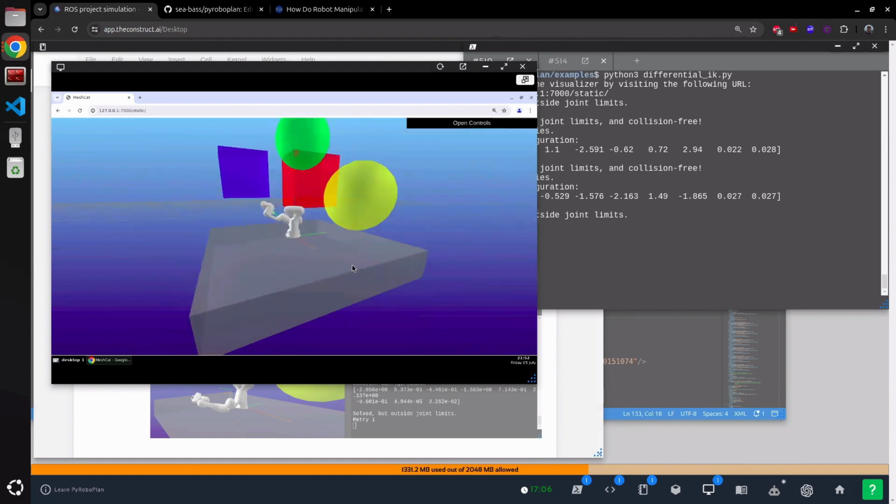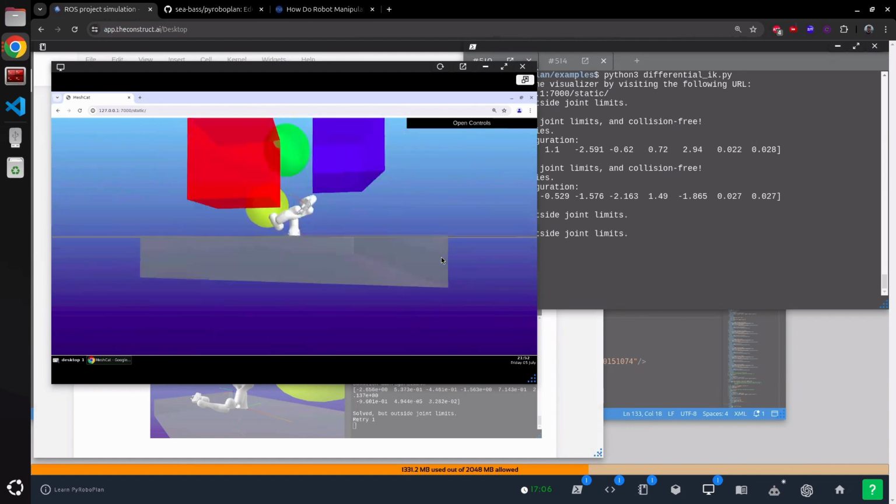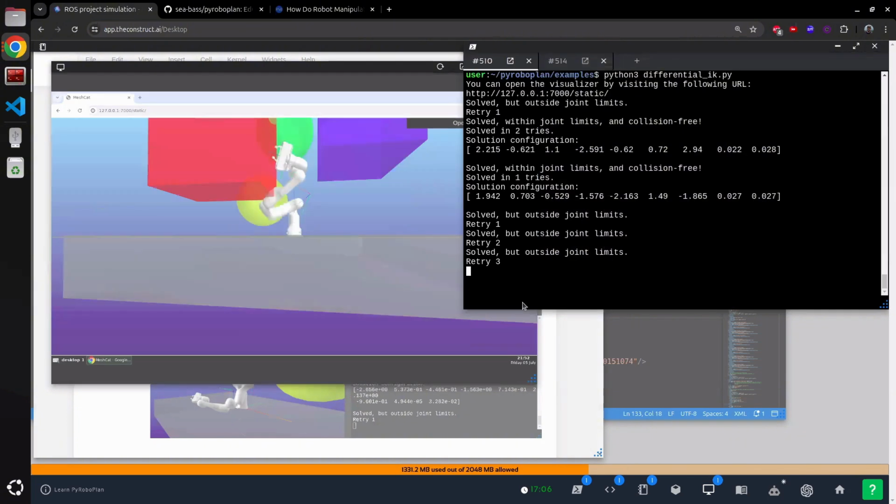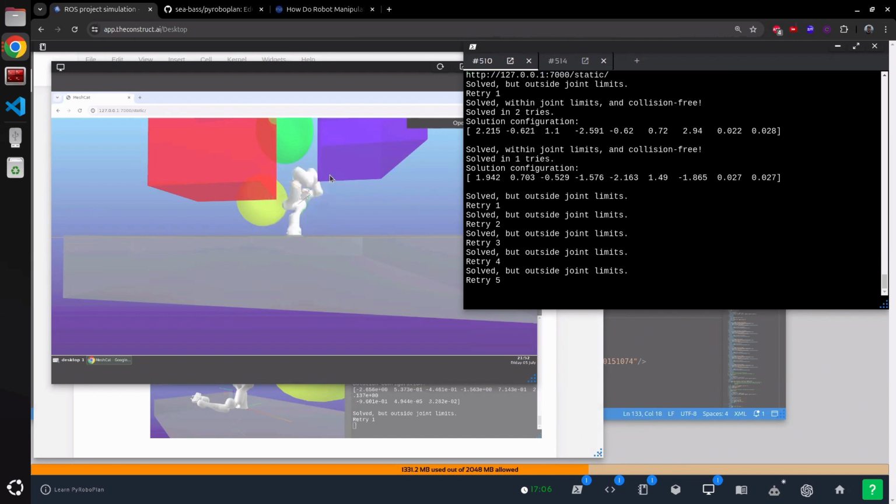I'm trying to find it. Oh yeah, it's over there. So you see you basically have your robot solving over time, and it's trying to move one of the coordinate frames into the other one, and showing you on the script whether your robot solved it, or is it inside or outside joint limits, is it in collision, and you get a couple of retries.